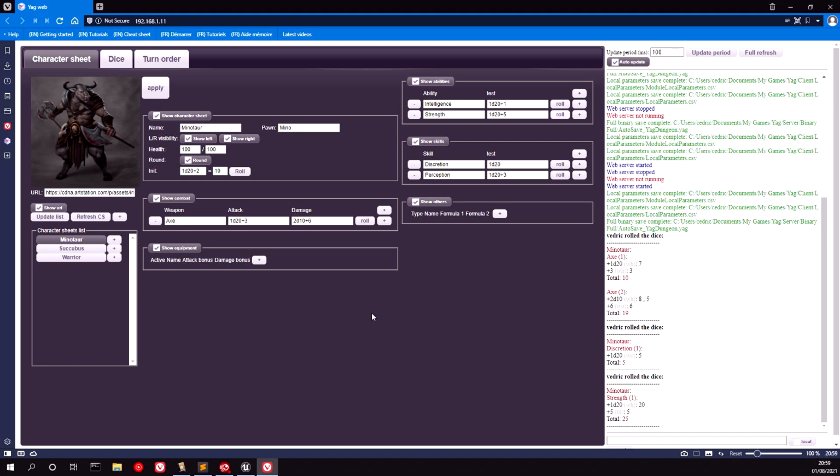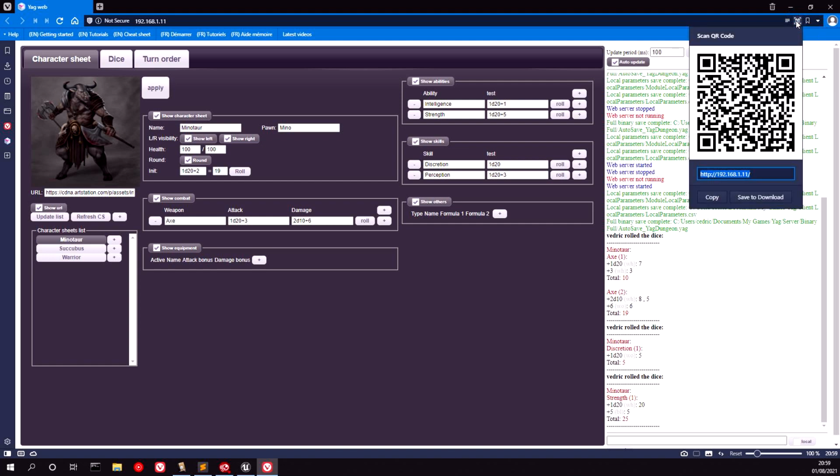By the way, if you want to connect with a telephone or a tablet to use them as a distant UI, you might appreciate this little button right here, which gives you a QR code that you can scan to connect to the site. You can also send it to your friend, etc. So in principle, you never have to copy paste the address.